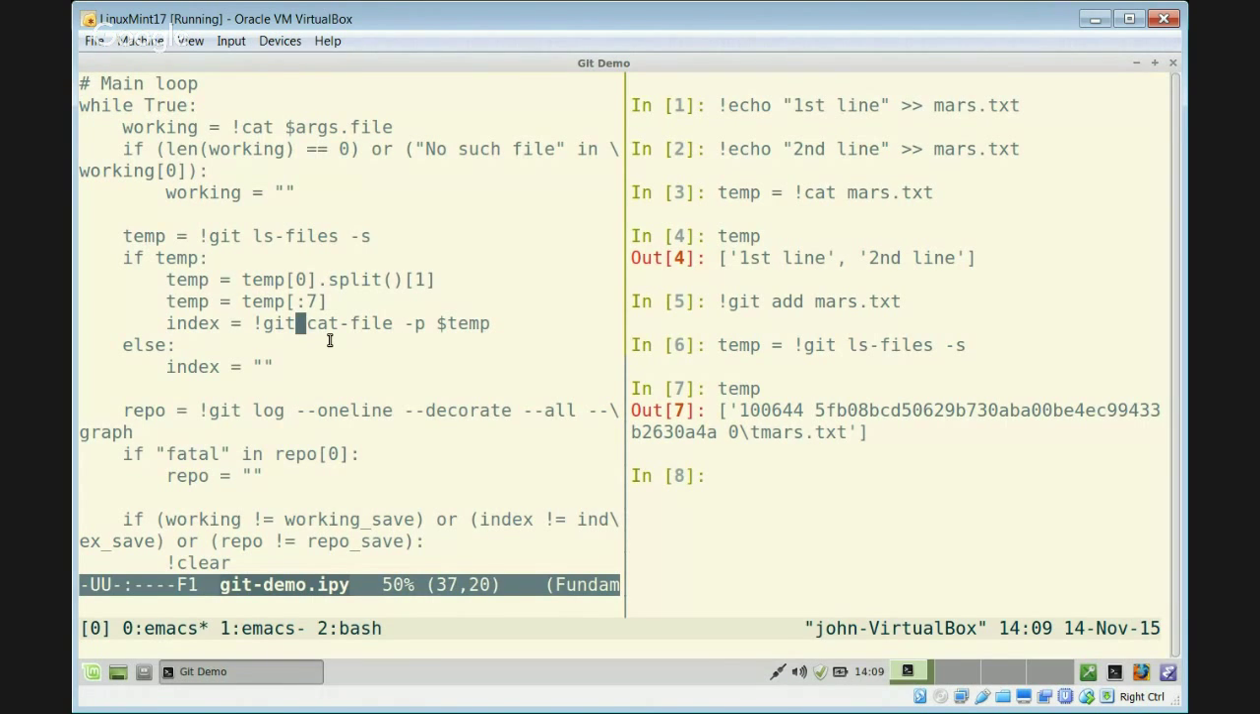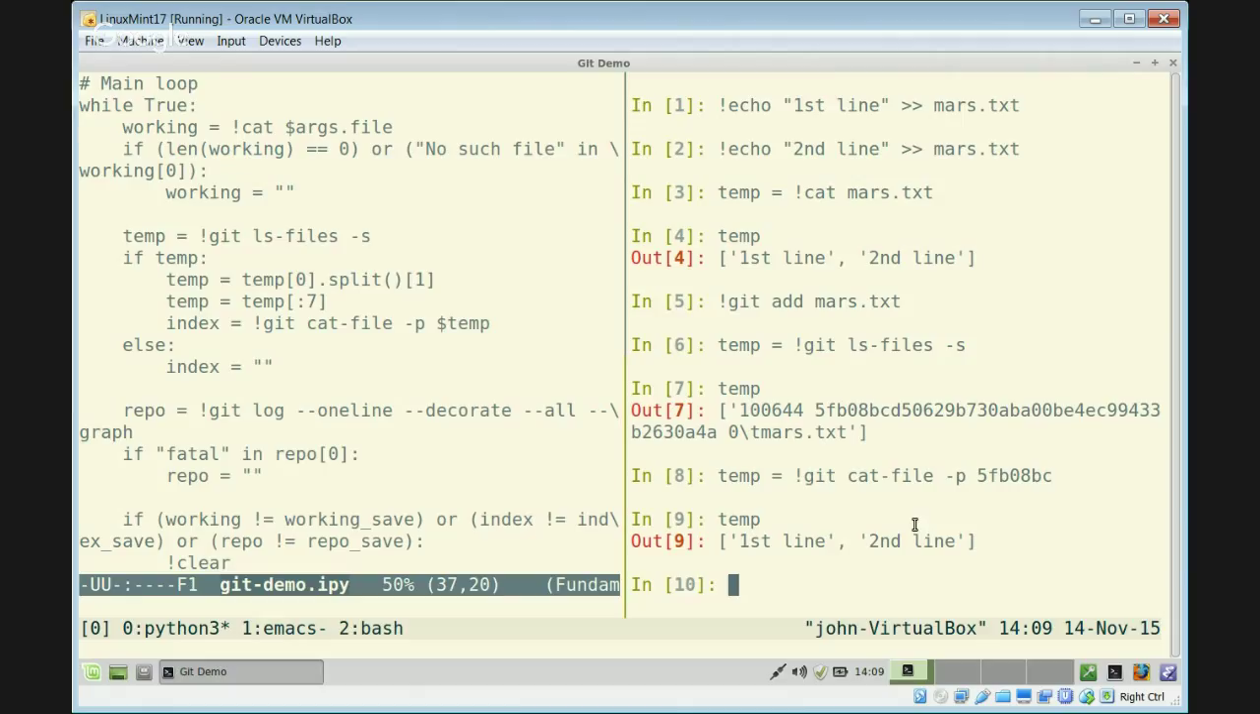And then the next command here, another plumbing command, if you will, is git cat-file -p for pretty print. So I'll demonstrate that on the right. Let's assign that to another variable called temp, git cat-file -p for pretty print. And then this $temp is the first 7 characters of that hash. So I'll just type in the first few by hand, B08BC. And then let's look at what that is. And that again is just a list that has the lines from that file. So now we've got the information from the working directory and from the index.